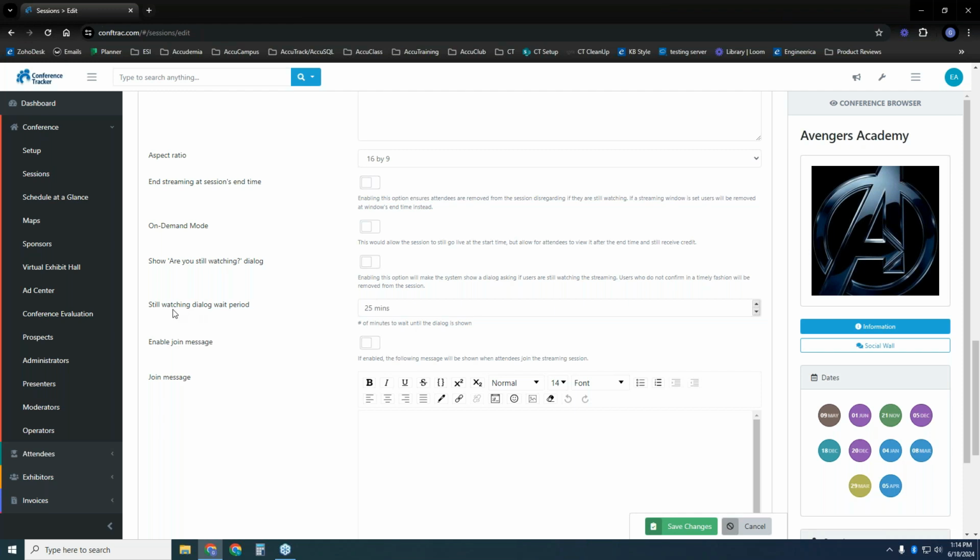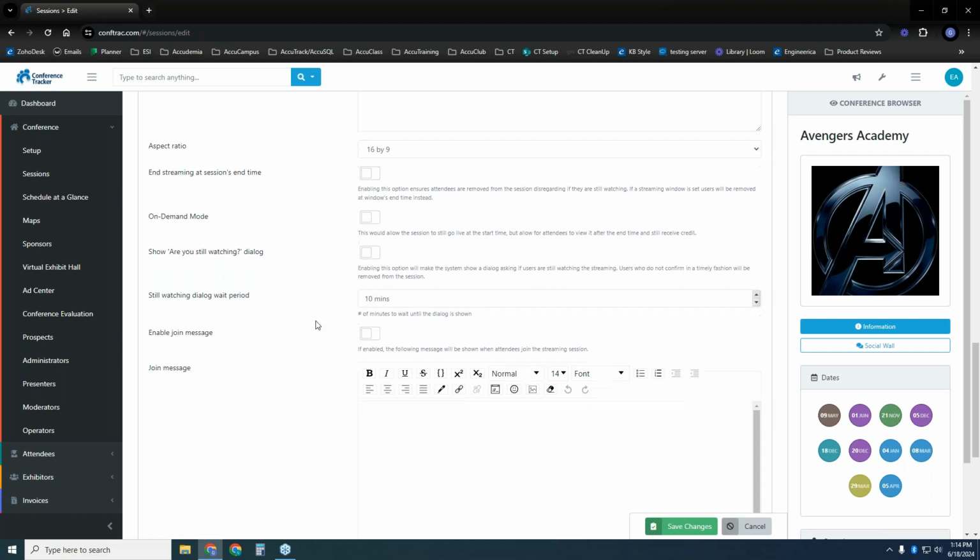And then we have that still watching dialog box, right? Do we want to show that are you watching? Just to check that we still have their attention, they're paying attention to the virtual stream. And the cool thing here is you get to control how often it happens, right? So do we want to do it every 5 minutes? Maybe we want to do it every 10. It's going to depend on how long your session is.